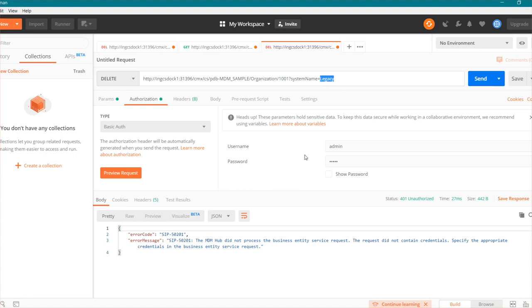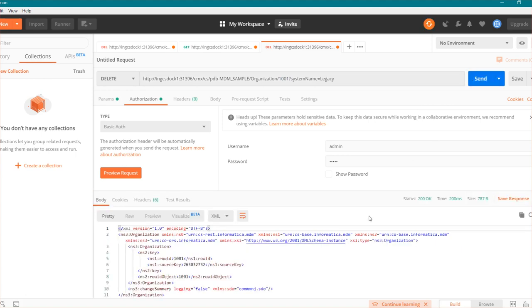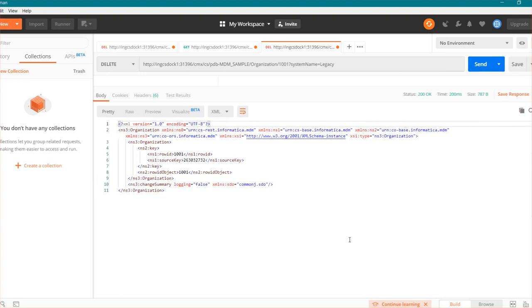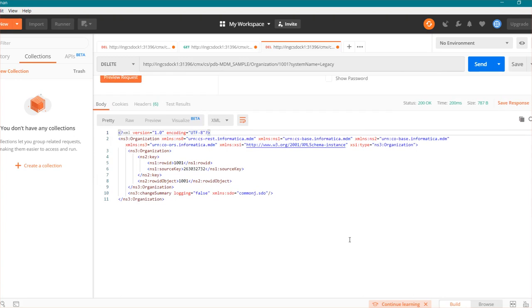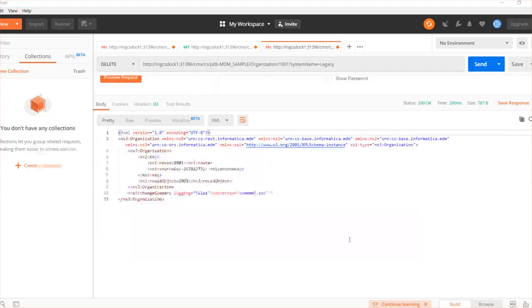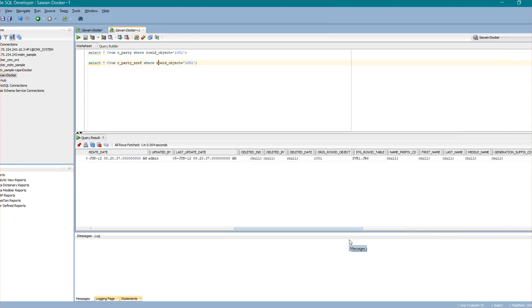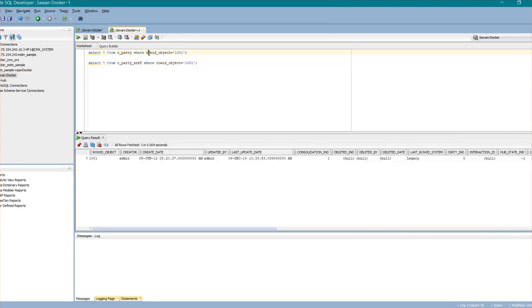So now we'll go ahead and send, which will delete the record as such. To make sure whether that record has been deleted, we can again come back here and check in the BO. And now, as you can see, the hub state indicator has turned to -1, which means that the delete API has run successfully and it has soft deleted this record.